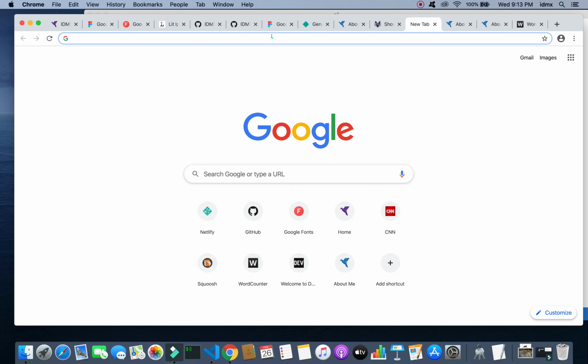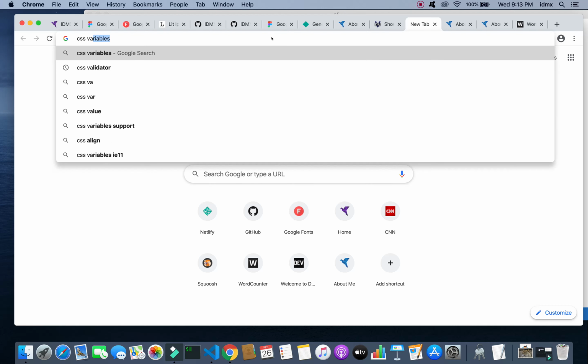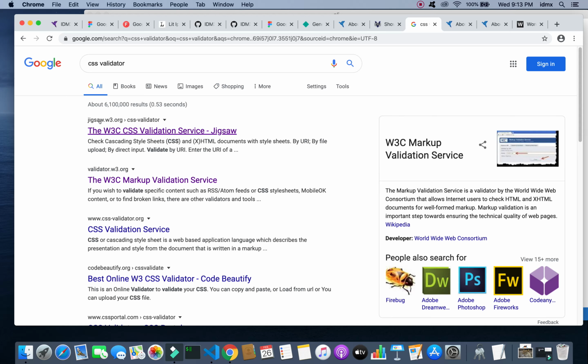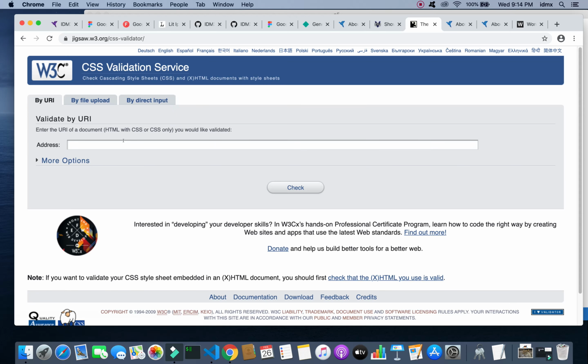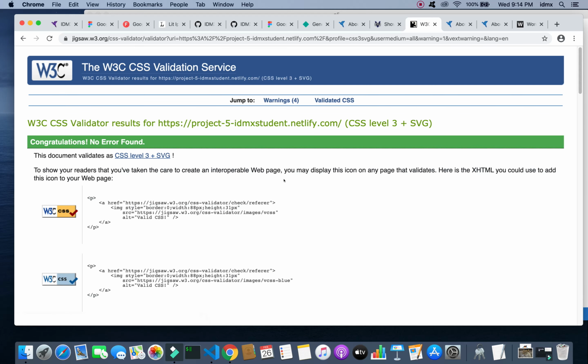Like to see those. CSS validator in a new tab. Find the one that I call Jigsaw. Paste that one in. Do a check. Congratulations, no errors.